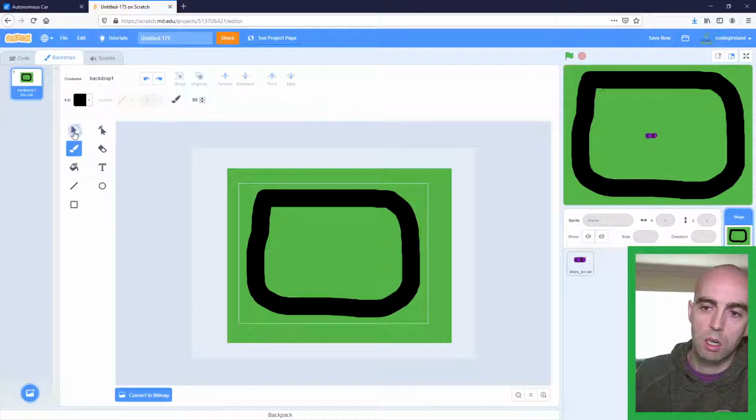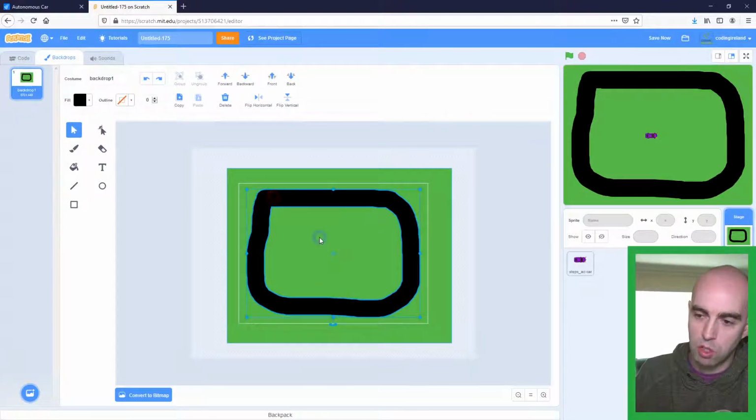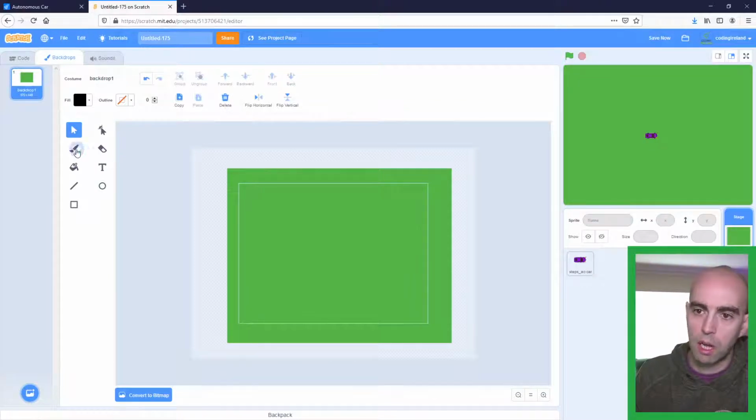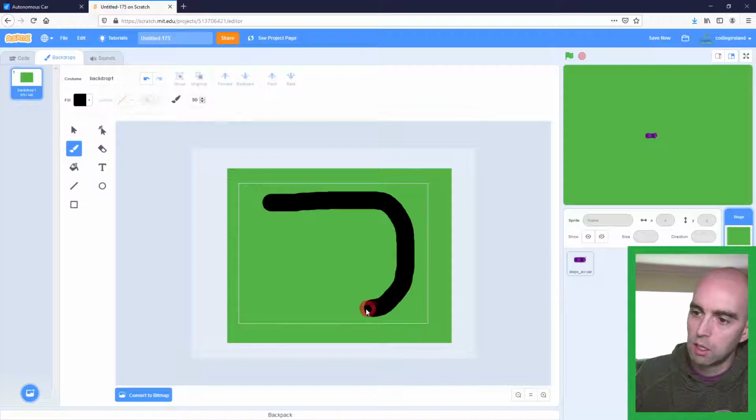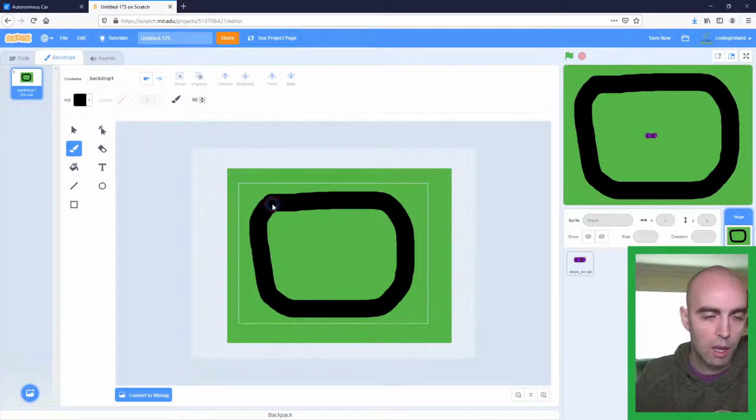Or if you want, using the arrow tool, you can select your racetrack, and you can delete it by clicking on the delete button up the top or pressing the delete button on your keyboard, and then you're able to just draw it again. So no problem if you do make a mistake, you can just try and fix it or start again.